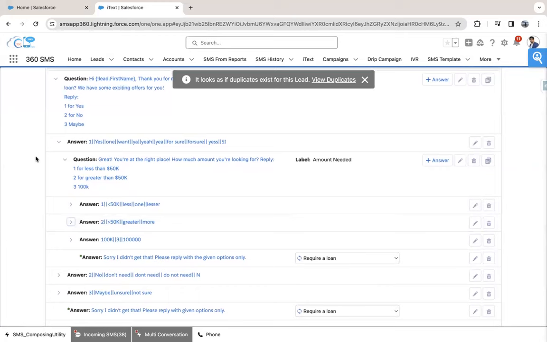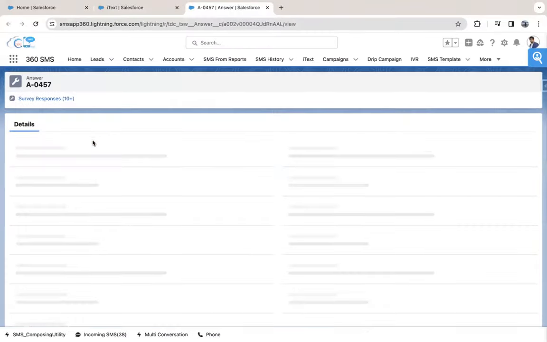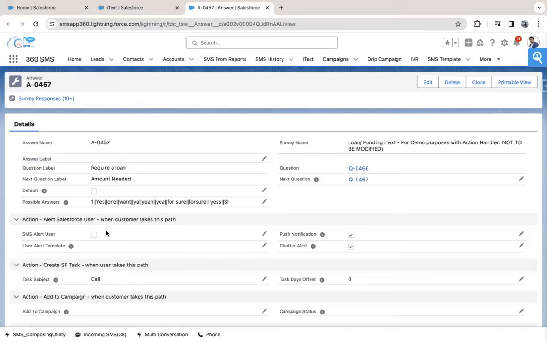Also, to add to this, we have an action handler feature. So when I say action handler, based on the response you've gotten, let's assume that this person said yes, he's looking for a business loan. Based on that response, I can further perform actions on that particular record. Like I can go ahead and notify one of my users internally with an SMS on their phone to get in touch with this client.